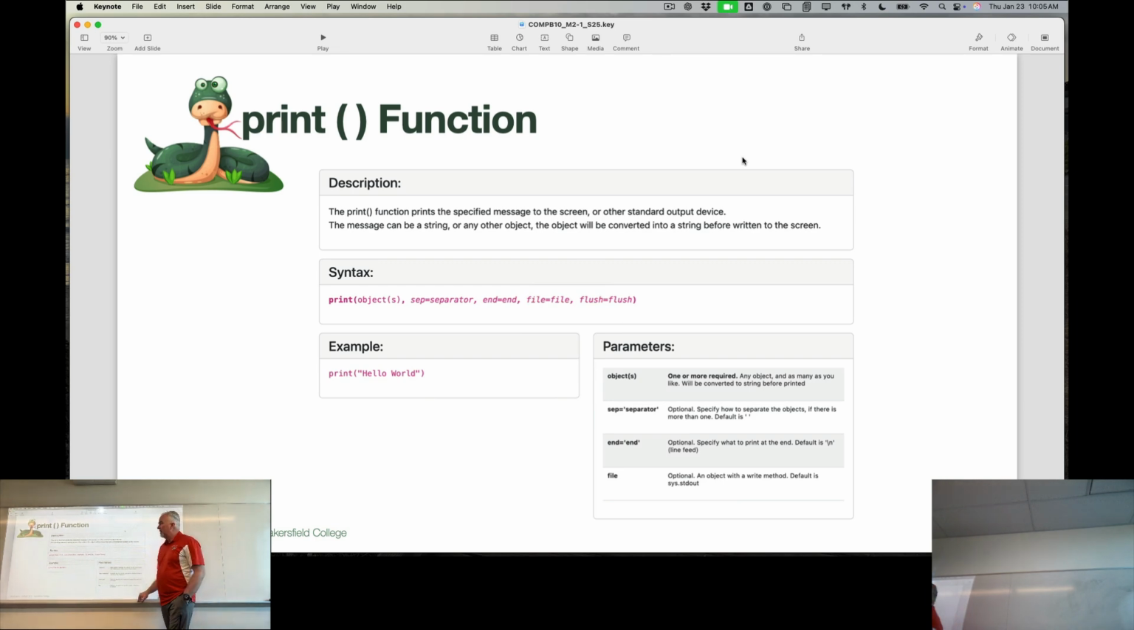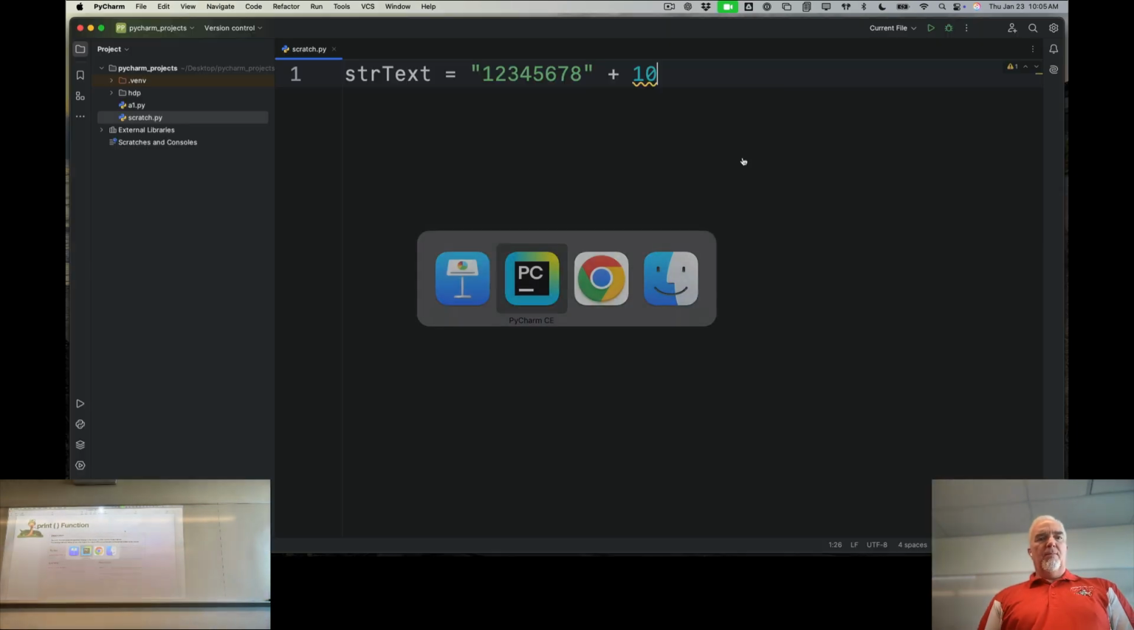Now, the print function, like all functions, requires parentheses. Most functions are all lowercase as well, at least the built-in functions. The ones that we will make later, the custom functions, may not be. But print has one or more required objects to print. And it says objects because it can be a variable, it can be a number, it can be a string, it can be a list, like it can be lots of different things. So objects.